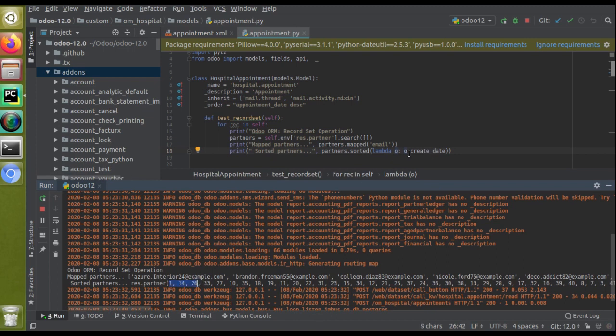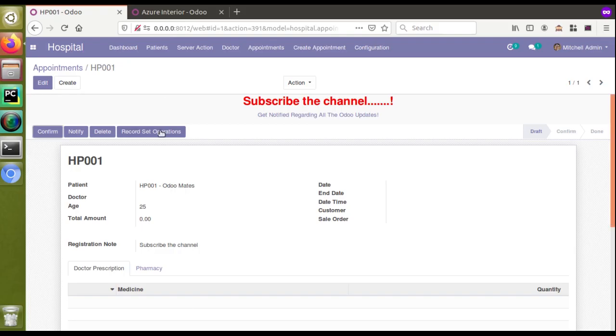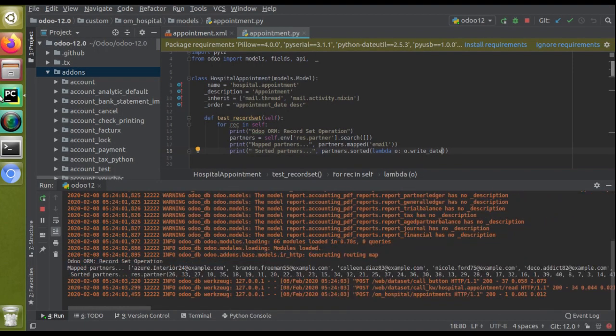So let's change the order to write date. If you need to sort based on the write date, let's see what happens. So I have changed the create date to the write date, and if I click on the record set operations, earlier the order was 1, 14 and 16. So right now you can see the order has changed, it was 26, 23, 33 and 27.